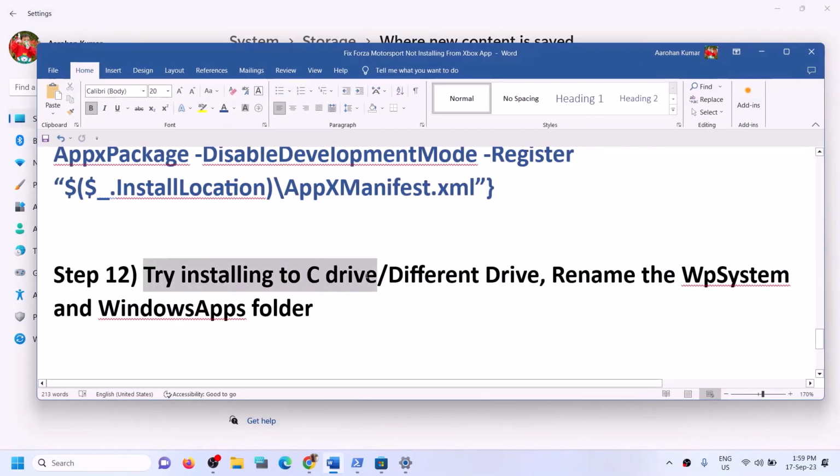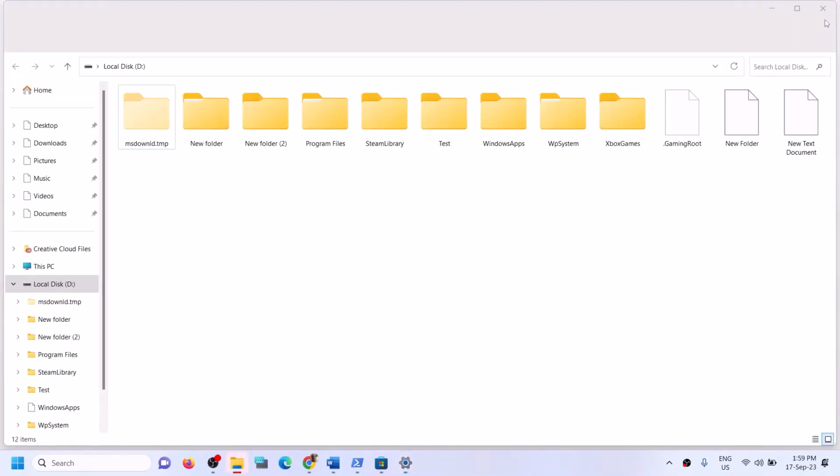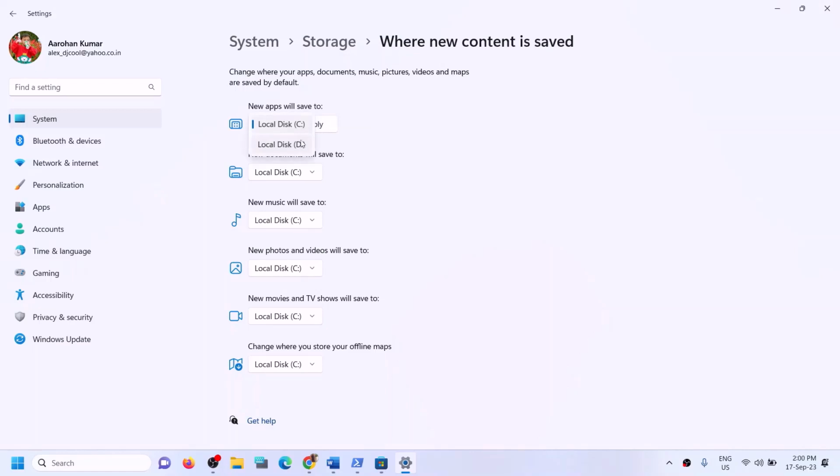Now, if you are already trying to install the game on C drive, then you can try a different drive. Suppose you were already trying to install the game to C drive and you are facing the problem. In that case, you can come to this location and then over here you can select a different drive. So over here you can try any other drive and then click on apply.